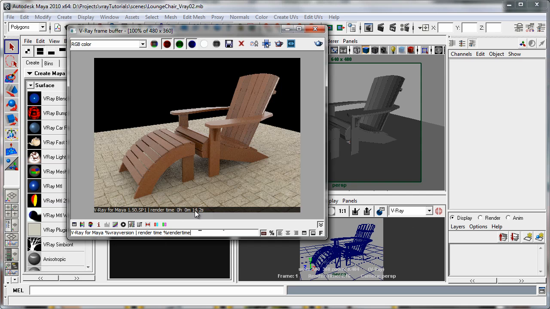So you've got information as to what version of V-Ray we're using and the render time. So this took 14 seconds to render. Very nice preview time for a simple machine. Just to let you know, I'm on a pretty old quad-core machine, a Q6600, so really nothing special.